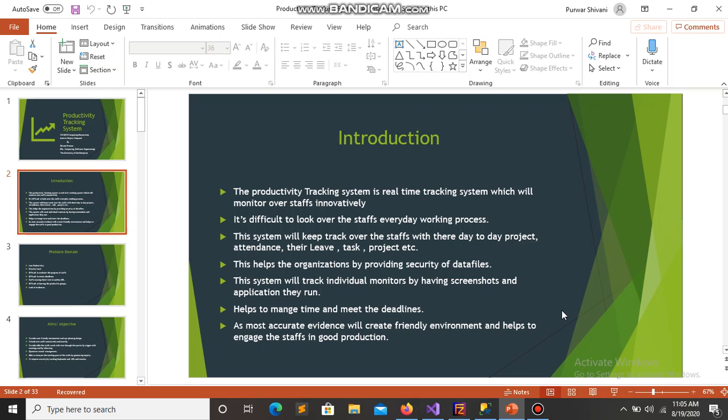Also, this system will track the individual managers by monitoring screenshots and the applications they have used inside the organization network. This helps to manage time and meet deadlines easily. As the most accurate evidence will be created, it will create a friendly environment inside the organization. So the solution I came up with is to bring a website and a monitor application together.